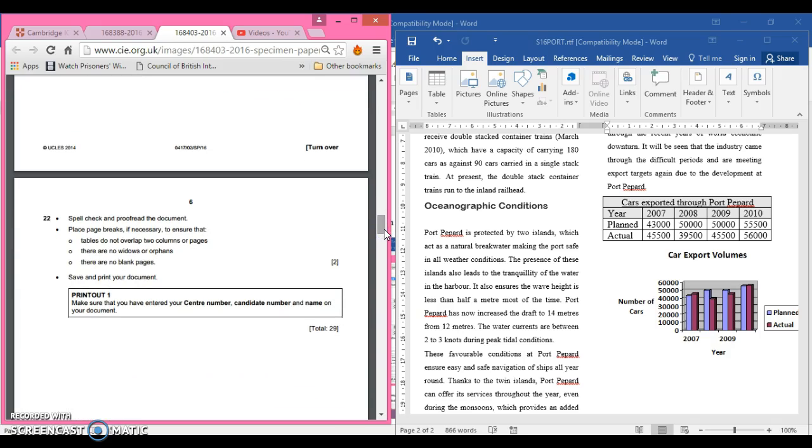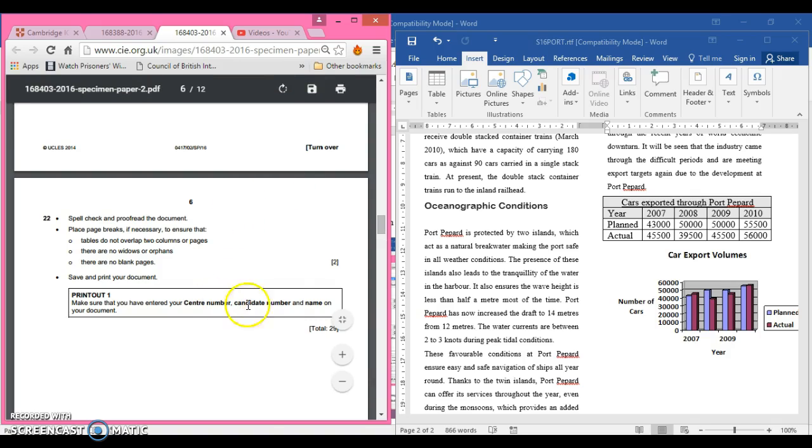So it says spell check and proofread your document. Place page breaks if necessary to ensure that tables do not overlap columns or pages. There are no widows or orphans and no blank pages. Save and print your document. So this time you don't need to show any screenshot evidence.